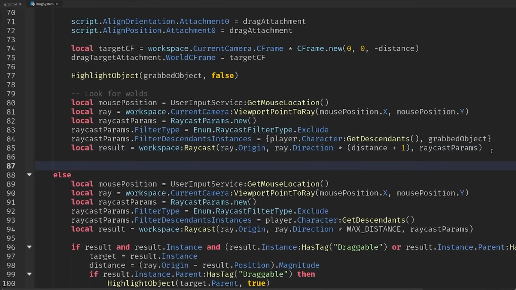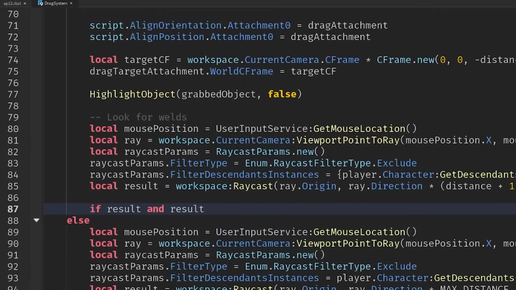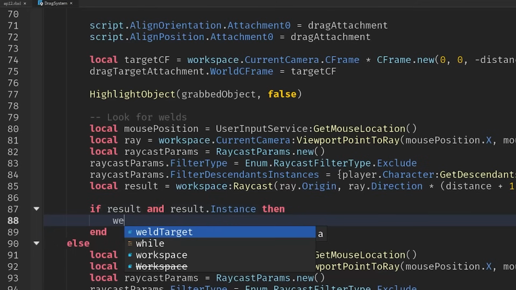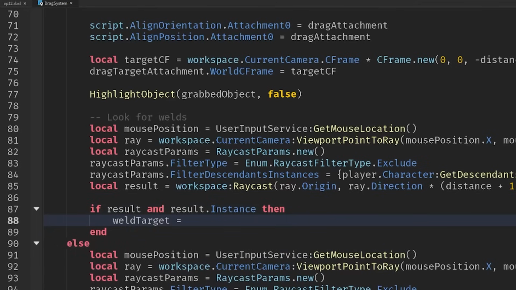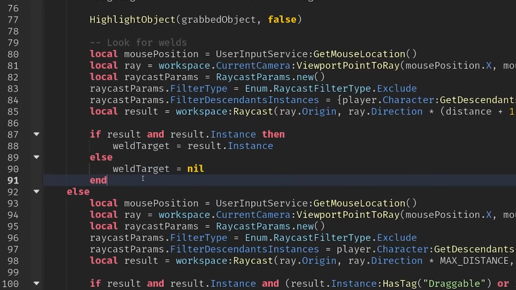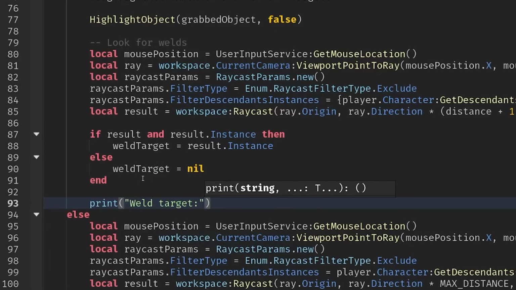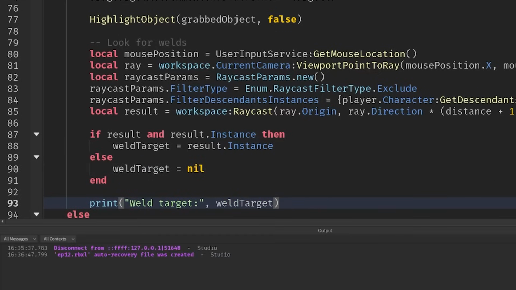And now let's check what we got. So if we have a result and we have an instance, then we will set the weld target equal to that result dot instance. Otherwise, else the weld target is nil. We haven't got any target. So to check that's working, let's just print out the weld target like so. Make sure we have our output visible.